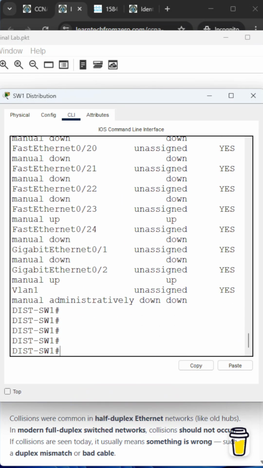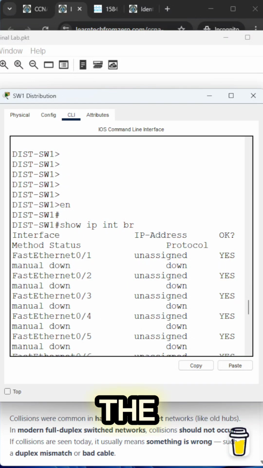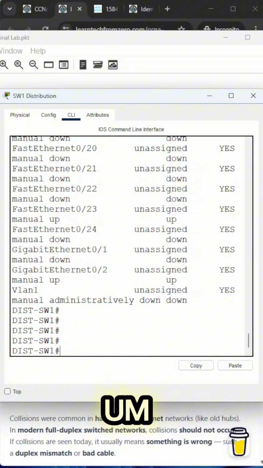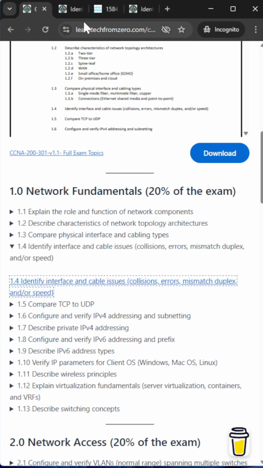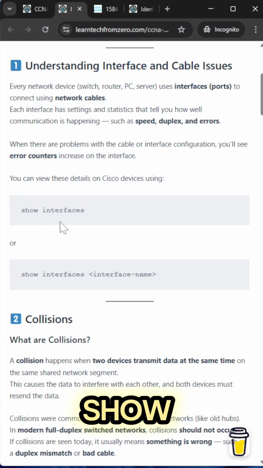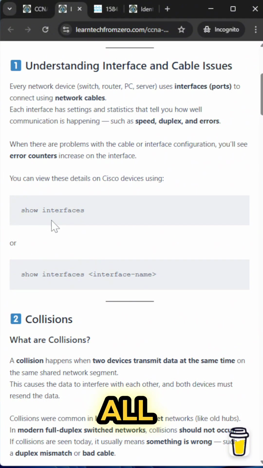Now I want to explore one of the ports. Let's say I want to explore FastEthernet 0/1. They have numbers, so it's number one, the first port that I want to check. Based on the notes from the website, it says show interface. You can just type show interface, and it tells you all the configurations of everything about that port. And when you type this command, it will give you all the ports' information, not just a single port.